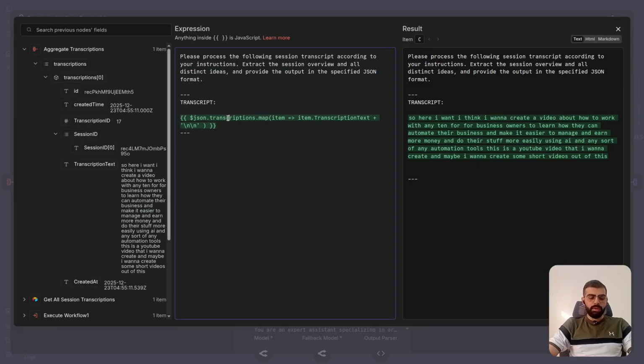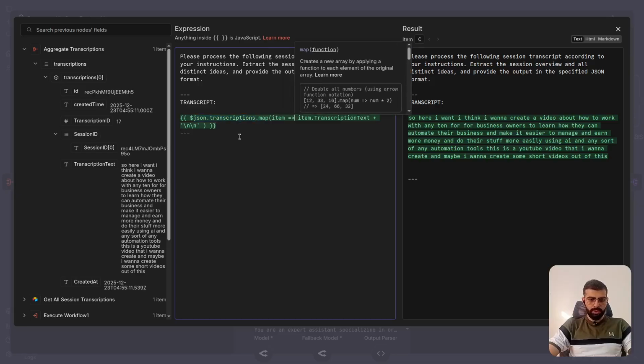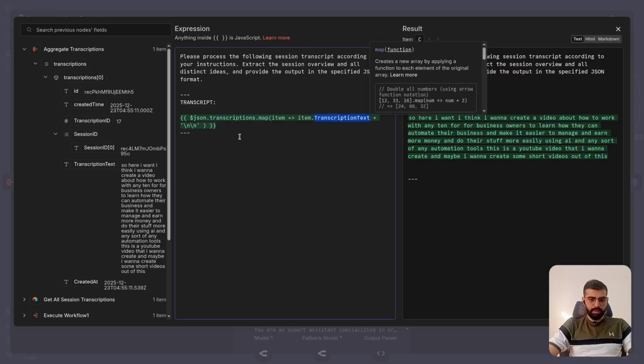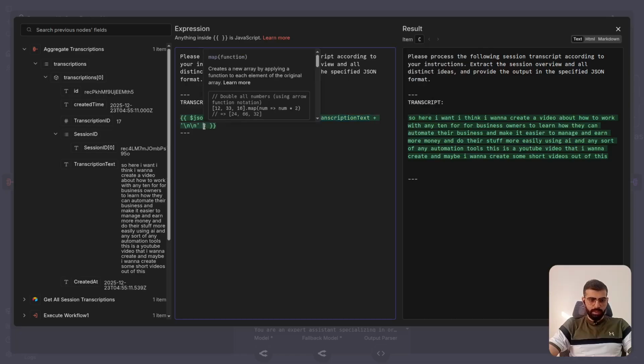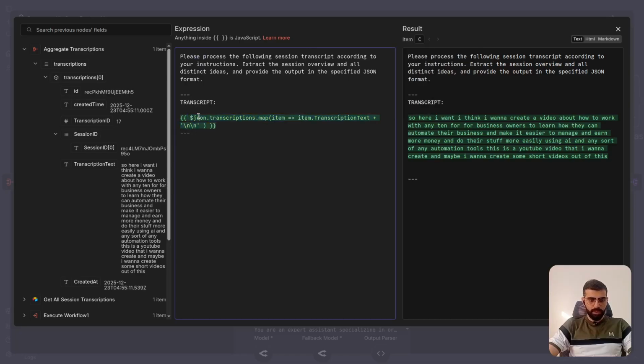And since we are receiving a list of objects with the details of each transcription, we will loop over each one of these transcriptions and gather their text, the transcription text. If you don't understand this part, it is very simple. I'm just trying to explain it, but at the end of the day, you just copy and paste this code.